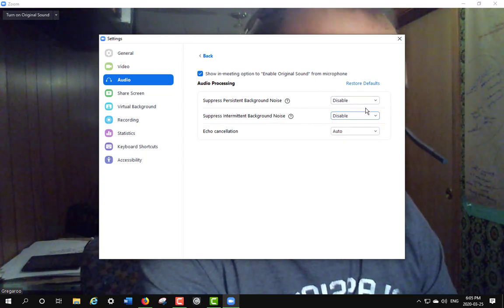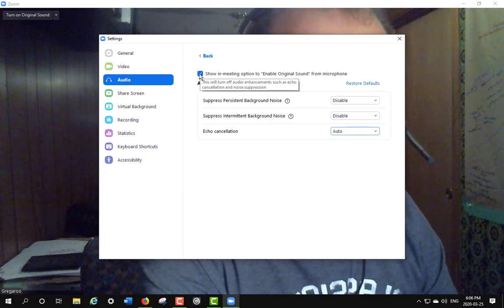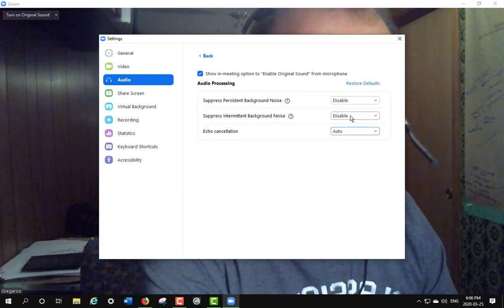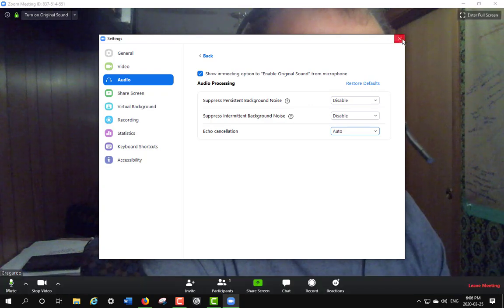We're getting rid of all the additional processing that Zoom does, and these can really have a negative impact on the quality of the audio itself. Echo cancellation, your only option is aggressive and auto. Keep it on auto. You do not want aggressive, you want auto. But most importantly, this checkbox should be on, and disable these two. Perfect. So now we're going to shut that down.